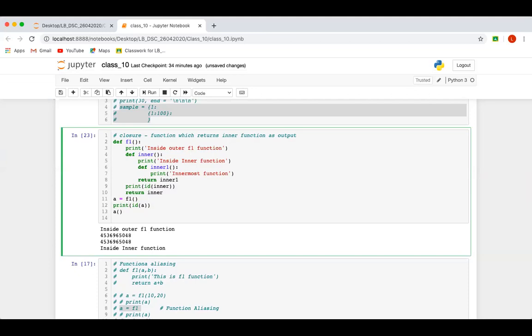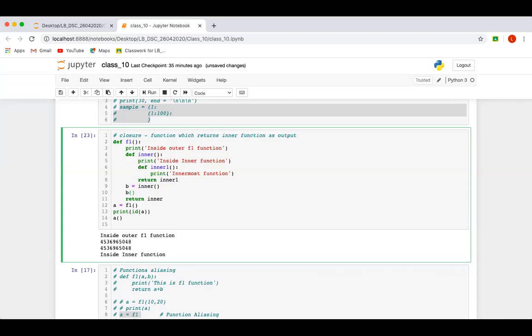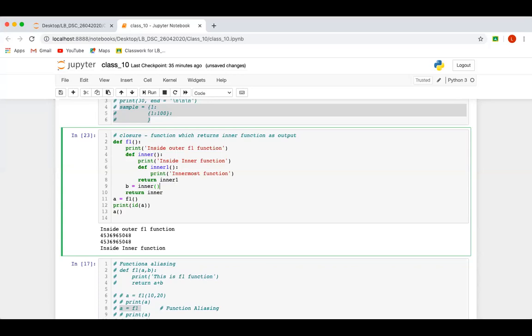Then inside F1 again we have to call inner in order to get the inner one. Yes, correct. Inside F1 you have to call inner to assign the reference of inner one to that variable. So something like this you have to write. Here you have to call B is equal to inner, right? So B will be pointing to inner one. Now you can call B here, right? Okay. Fine. While passing that inner one to the global one, in the return we have to give the B.